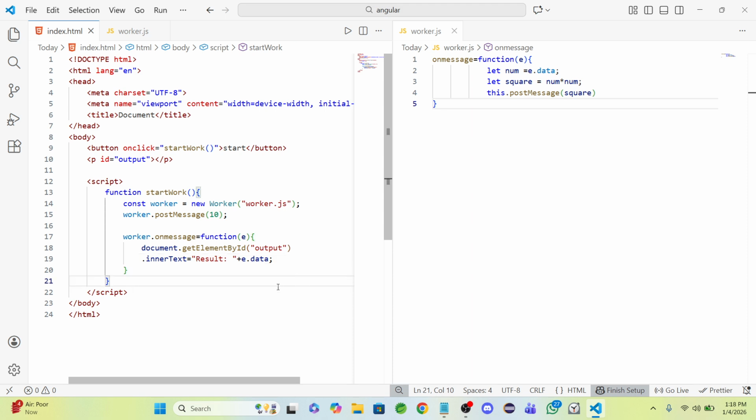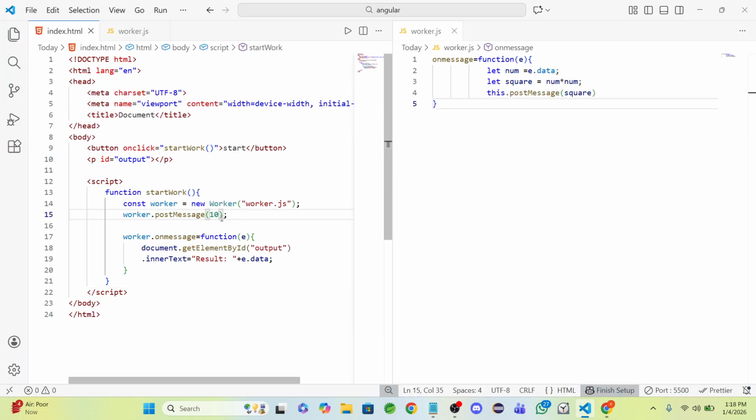Yes, if we run it, open with Live Server, if I start it, it shows the result, the square of ten. If I want the square of this, if I start it, yeah, it was giving the result.